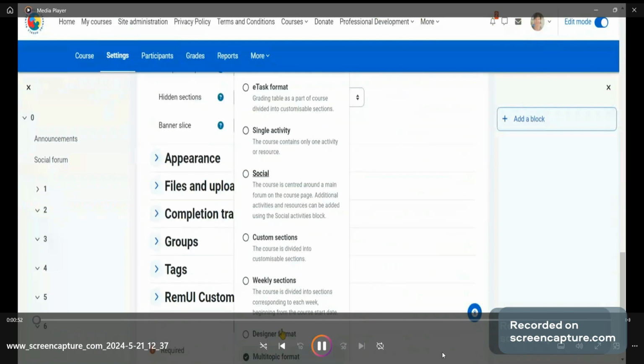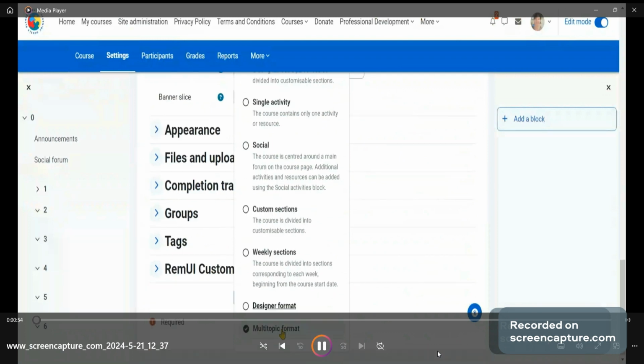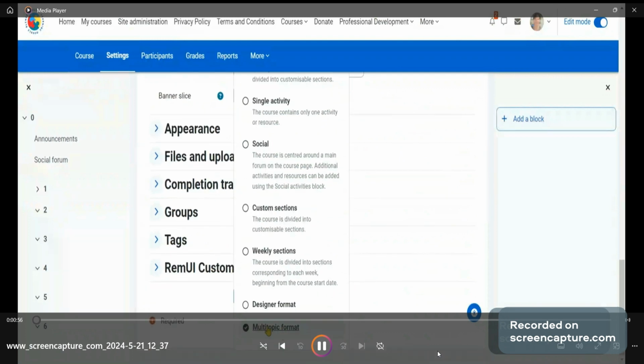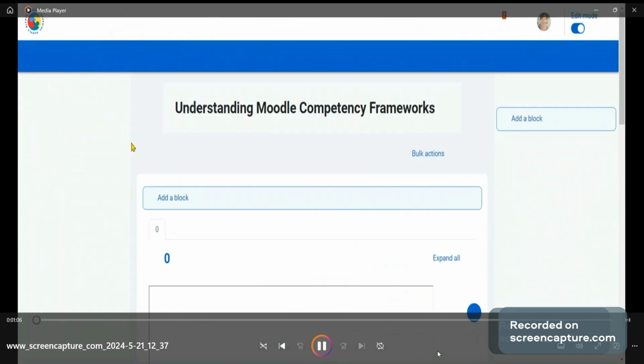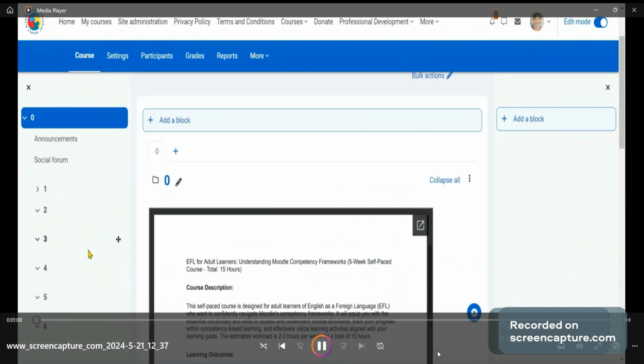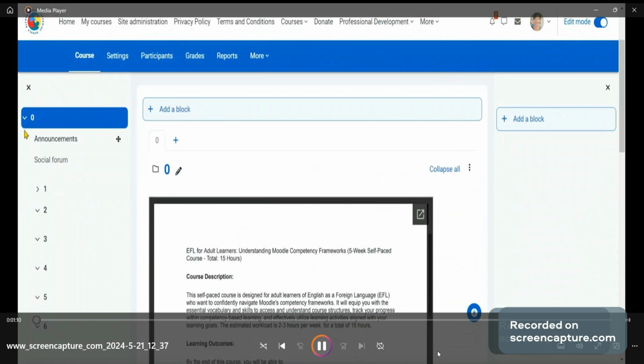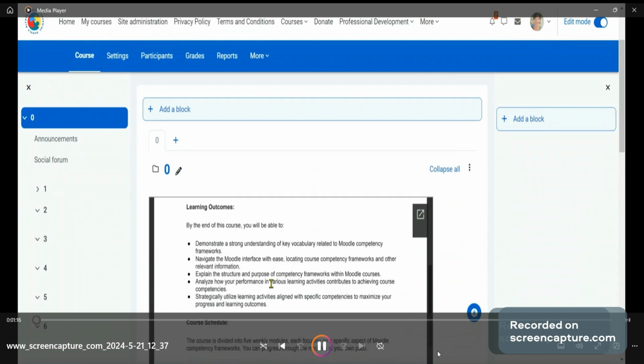I haven't done any research. Is that multi-topic format the way? Is that in Moodle, or is that the new feature for Moodle? I'm not sure. I haven't got to go on to my other one. So anyway, so here we are.